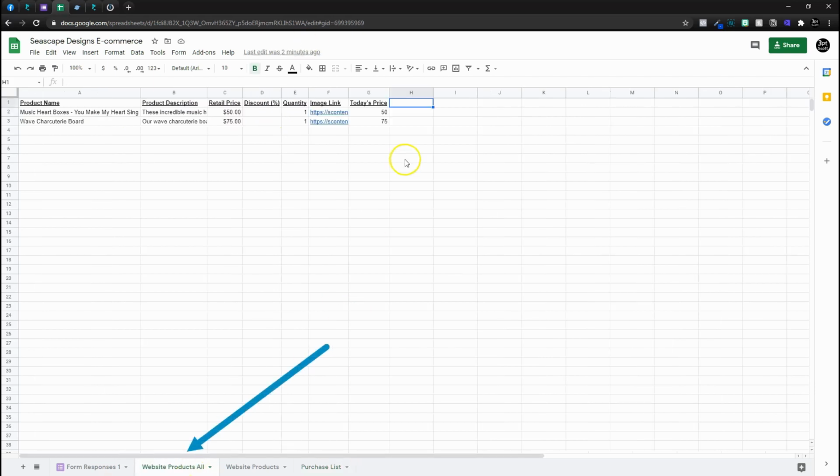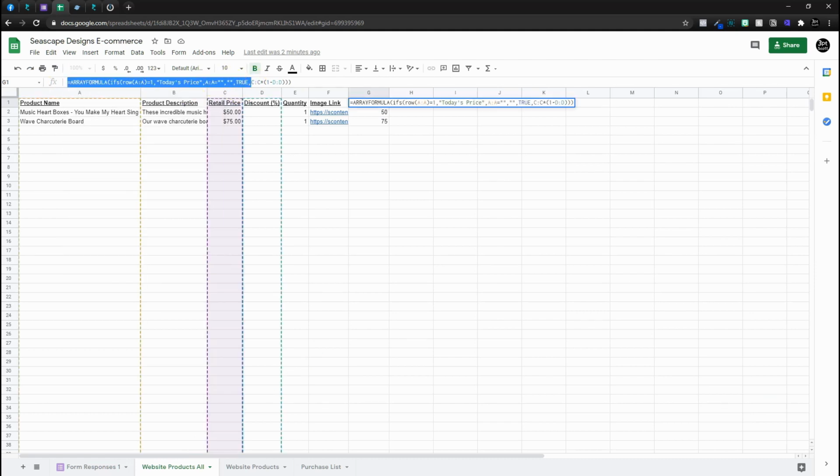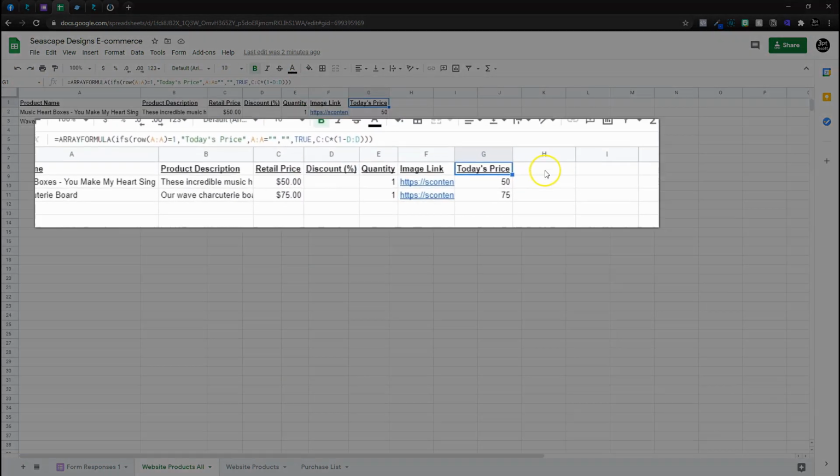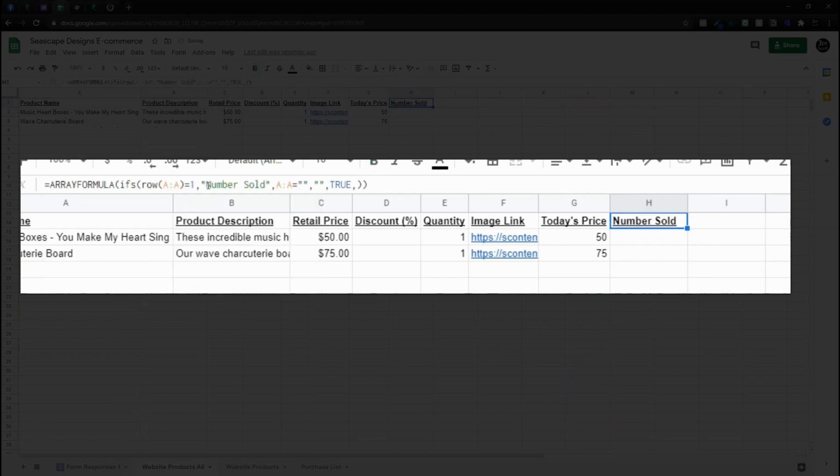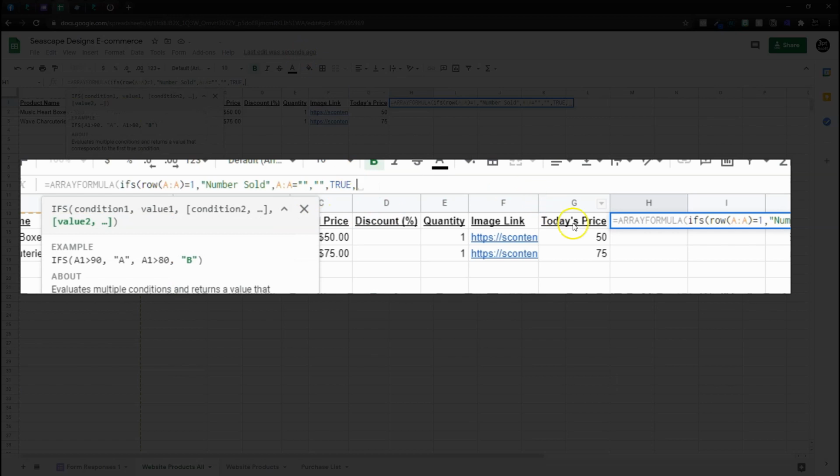And so on our website products all, we're going to actually write an array formula here, and I'm gonna take everything that we wrote in the initial formula, and I'm gonna paste this in. But for the name of this column, we're gonna call it number sold. And then here we'll go ahead and hit enter. And then what we should see is that the column is now for numbers sold, but we need to give it some criteria to see the items sold.